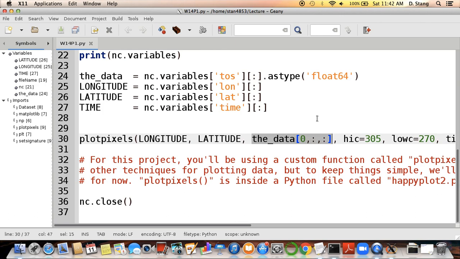So take what I said, drill it into your brain, do whatever you need to do to remember it: the third value you pass the PlotPixels function must be a two-dimensional array. And you might be wondering how exactly this is a two-dimensional array. Hopefully you remember back from week 9 that when we pull an individual entry out of a multi-dimensional array, we lose a dimension. So here I'm saying pull out just a single time value given by 0.